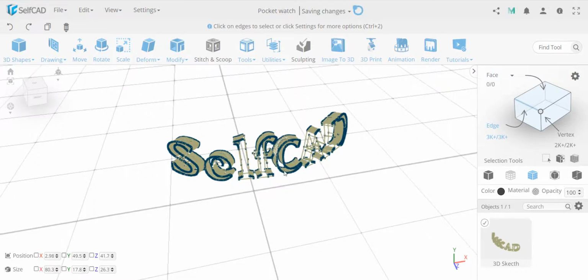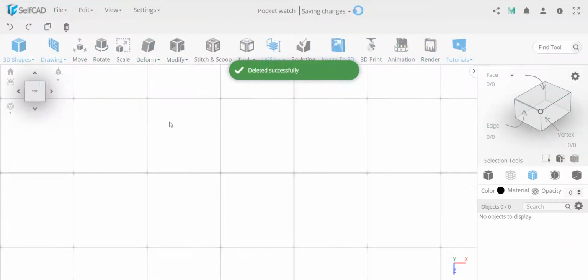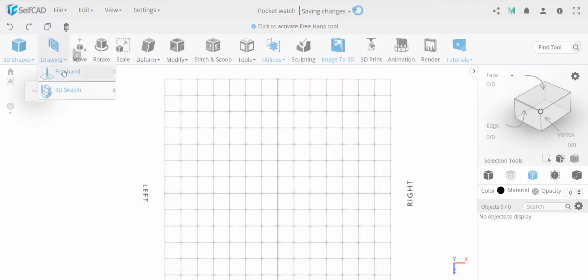But the correct way to create an object like this is to use 2D. I'll show first some 2D examples, then I'll come back to show why 3D is actually needed and when 3D is very helpful. So let's get started. I'll remove this object, and the easiest way to create something in 2D is freehand drawing.